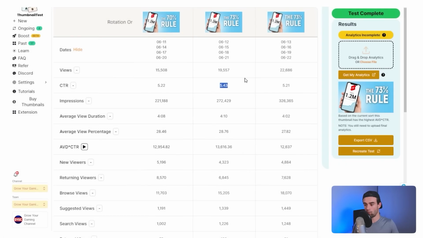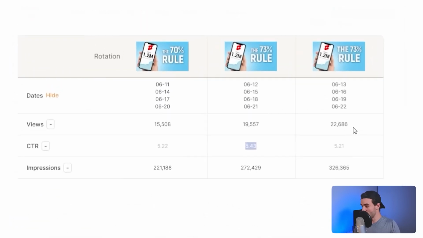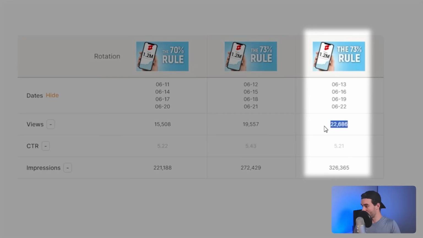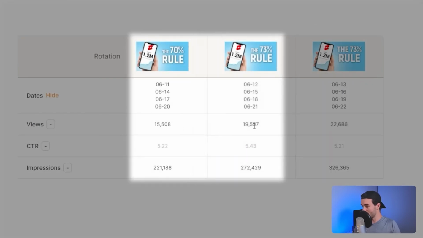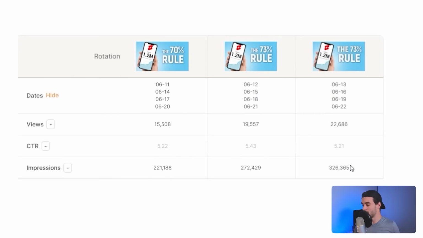But ultimately, what we care about is not improving our click-through rate, but looking at views and impressions. So if we stop looking at click-through rate and instead look at our views, we can see a very clear winner. This thumbnail, our third one, has 22,000 views compared to our other ones which have 15 and 19,000 views. It also is a clear winner in terms of impressions. This video has over 300,000 impressions in this time period, whereas the other ones have 270 and 220.